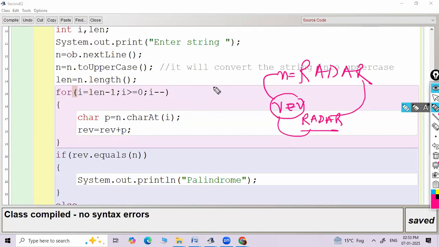See, N is a string. 0, 1, 2, 3, 4. These are the indexes of the string. Every character is at a unique index. After that, len is 5. 5 is the length of the string. So len minus 1, so I will be 4.